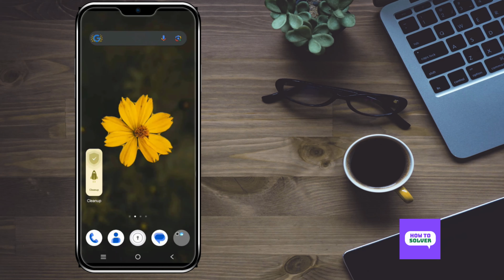Today in this video, I'm gonna show you how to add invisible filter on Snapchat.